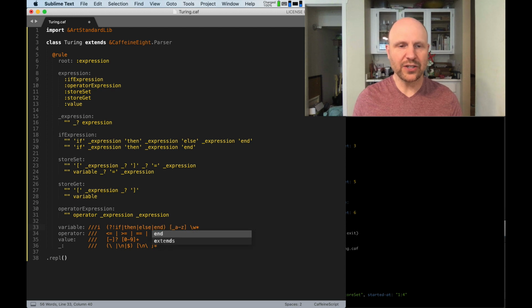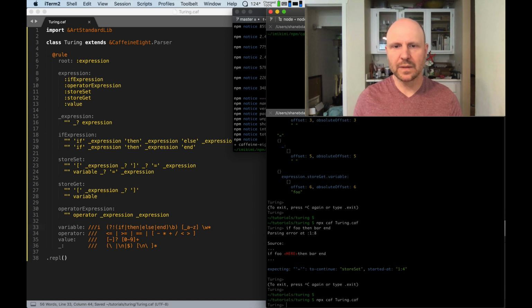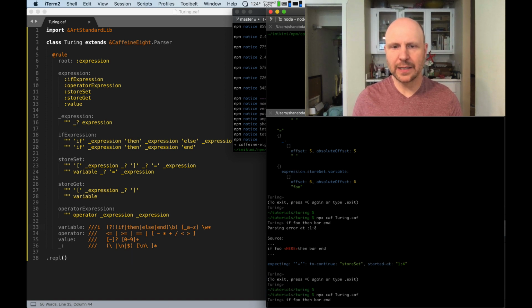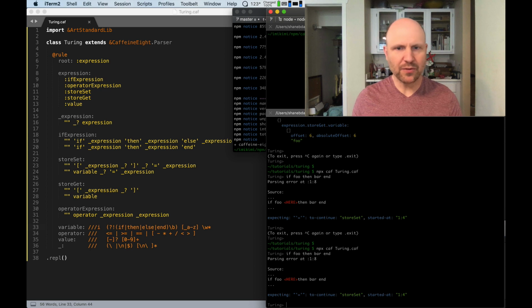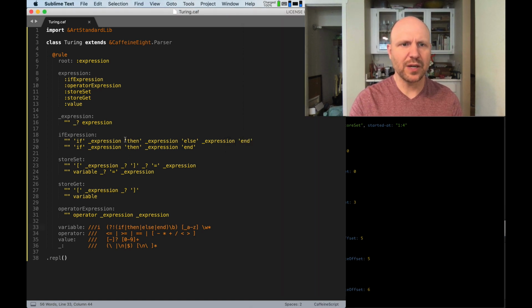We need to make sure we don't match any of those, and specifically, we're not going to match any of those with a word end. Try it again. If foo, then bar, end. I think we might have a space matching problem too. Let's say foo equals 1 to 3. That likes it. All right, so yes, we do have a space matching problem here.